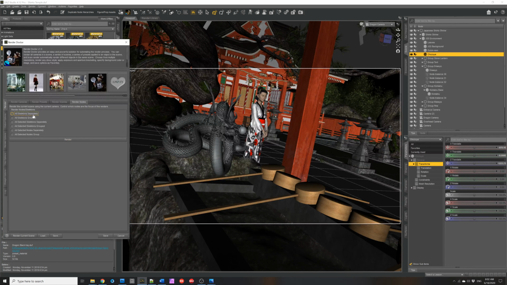And we can do them separately, which means do them each one by one: frame it in the camera, render, frame the next one in the camera, render. Or take all the skeletons together and group them. See that? You can do it also by selection. So if I had selected a bunch of different ones over here, you could say do all the selected nodes separately. So we'll do all skeletons separately.